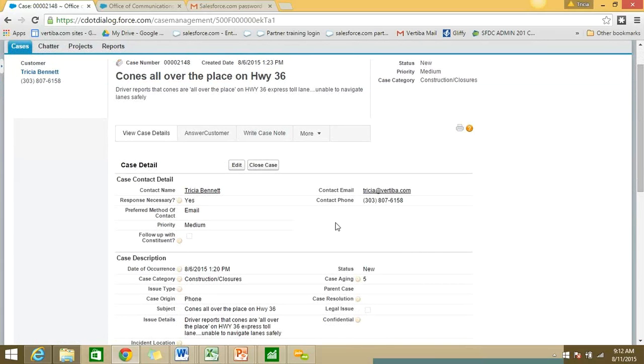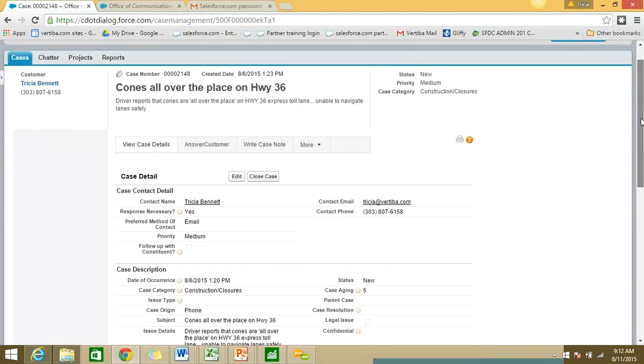And notice that when I look at the case, I default to a tab called View Case Details. There are other tabs to the right: Answer Customer, Write Case Notes. There's a More tab that allows us to log a call if we want to, but we're going to use mostly case notes for that, so not to worry. And then you'll see down here I can make changes to a case by choosing Edit, or I can choose the Close Case button. When I choose Close Case, that will change the status to closed, and it will take it off my list.